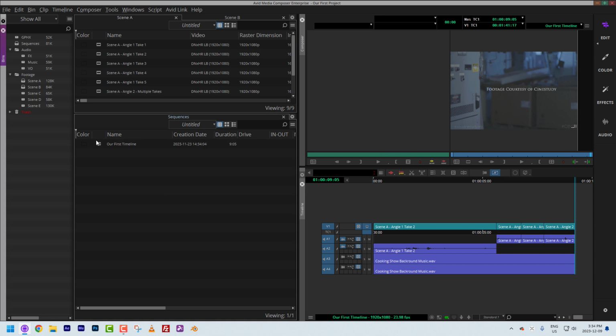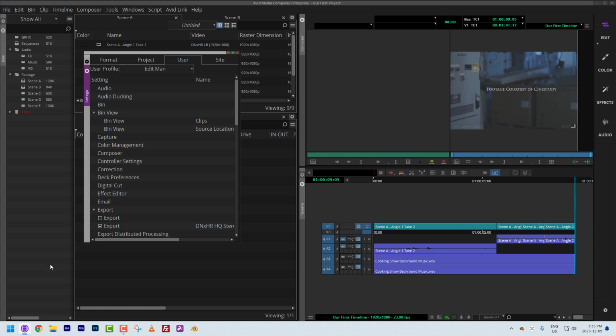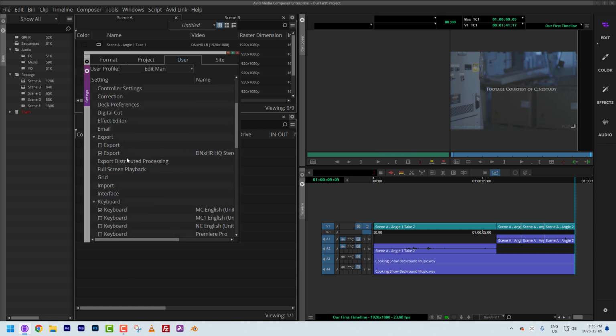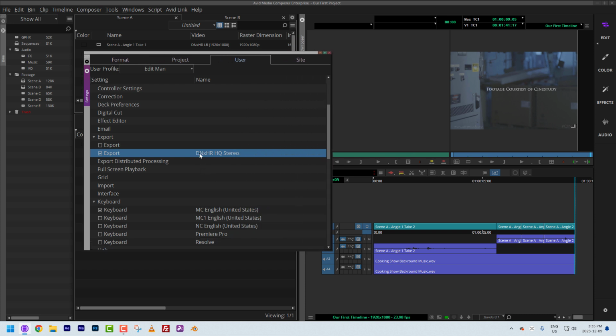Now I could right click and go to export again, go to the preset and set it up. But what I'm going to do is not do that. I'm going to come into my settings, and if I come down to export, well, look at that. I now have an export preset called DNxHR HQ stereo.